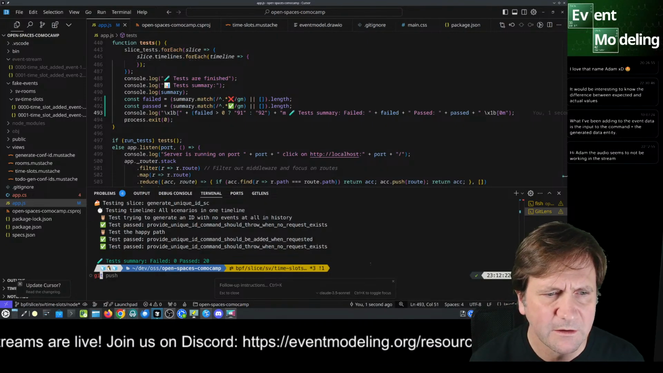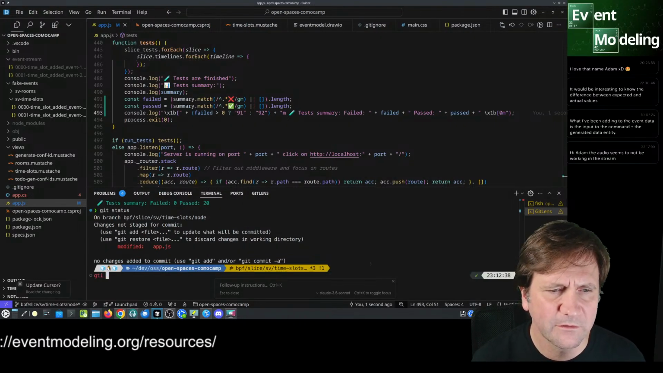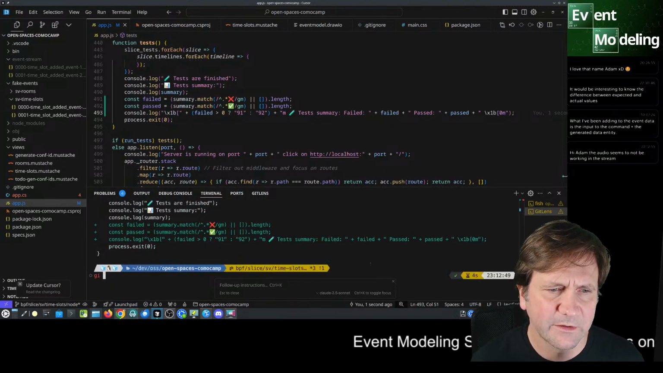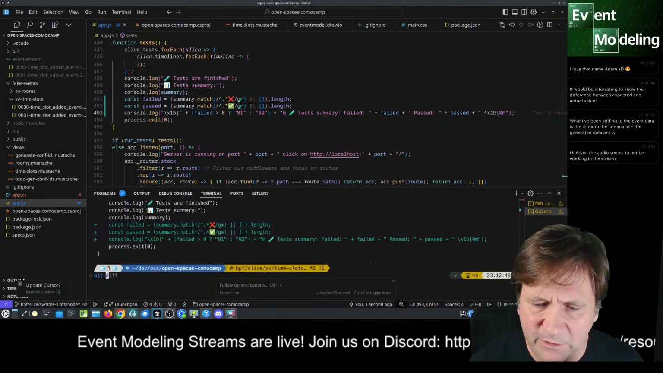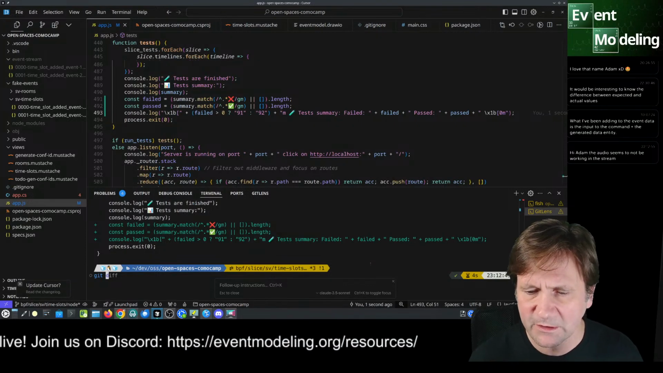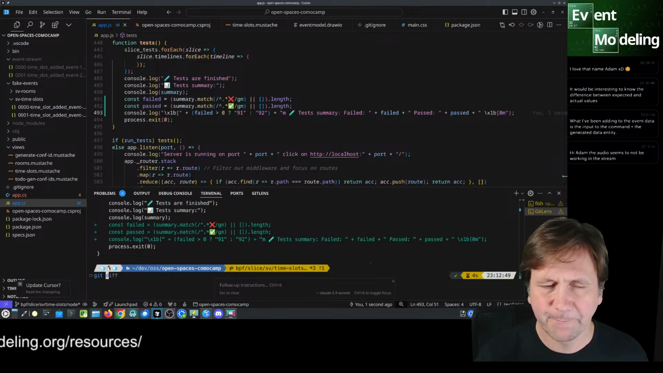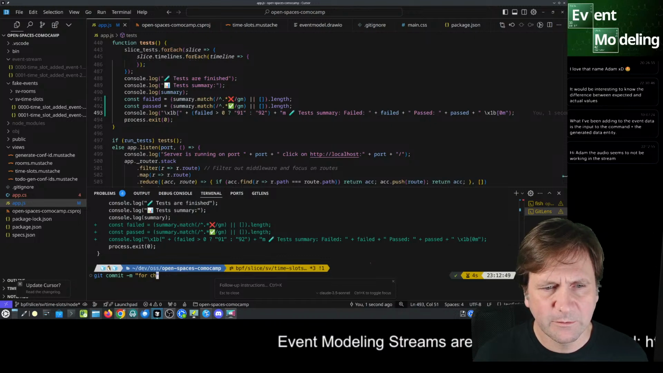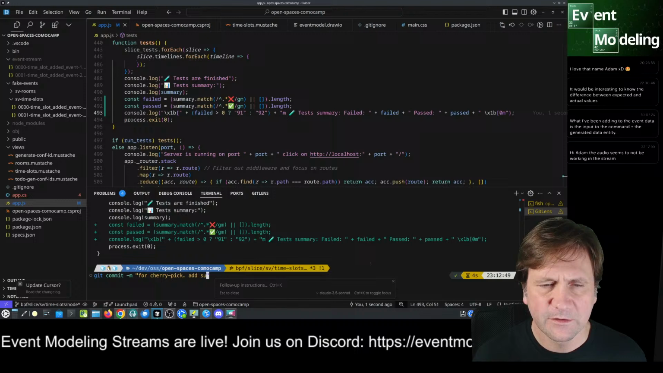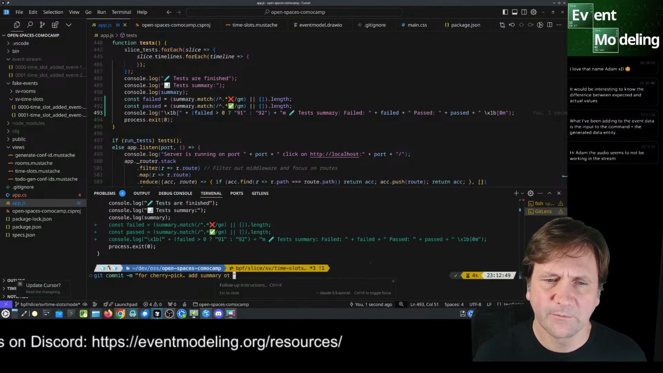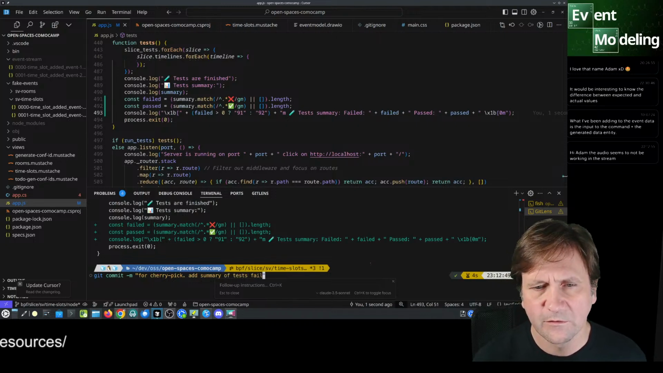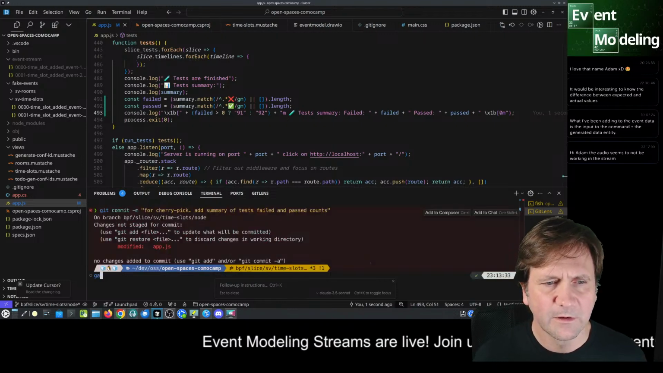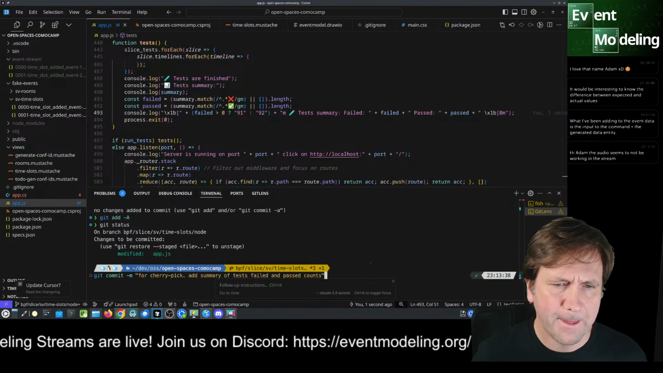Let's commit this. Git status. Good. Git diff. It should really be just what we added here. Perfect. And this, we could do this as a cherry pick as well. I like to use the word cherry pick. If someone wants to have this somewhere else, I can cherry pick this commit and know that it's just going to give them that. So git commit: add summary of tests failed and passed counts. Good. Push.